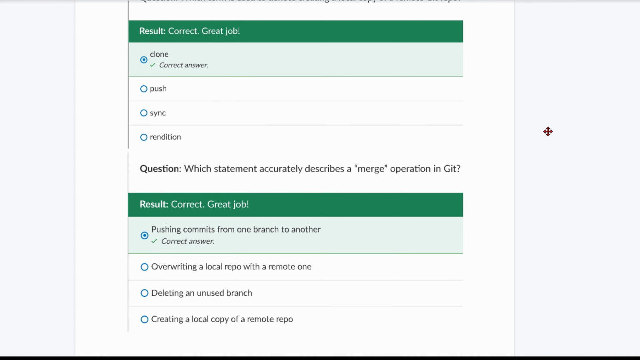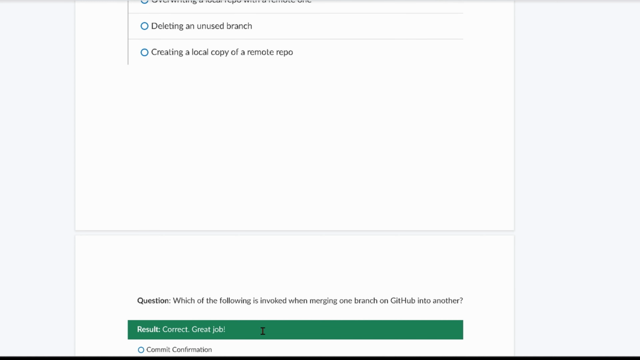Which statement accurately describes a merge operation in Git? Well, creating a local copy of a remote repo? No. We are not deleting an unused branch. We haven't even talked about that. And we're not overwriting a local repo with a remote one. The statement that accurately describes a merge operation in Git is when we push commits from one branch to another. That's a merge. When we're pushing branches together, we're merging them.